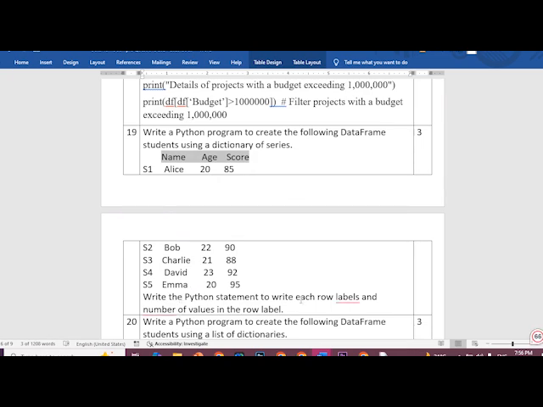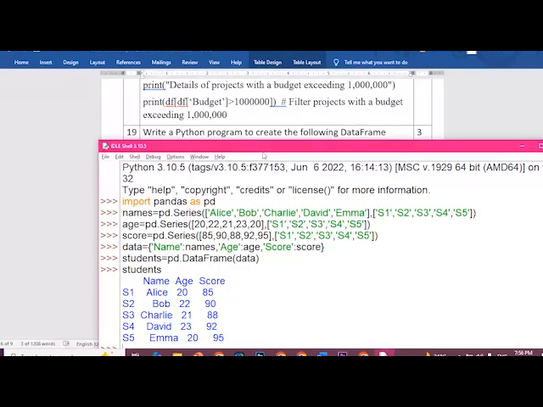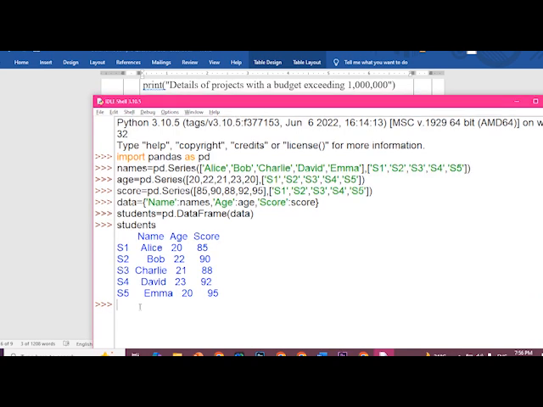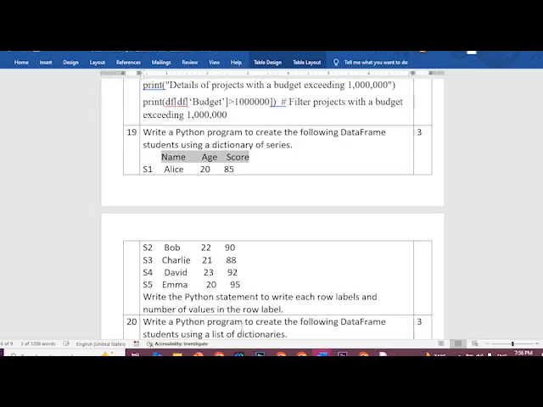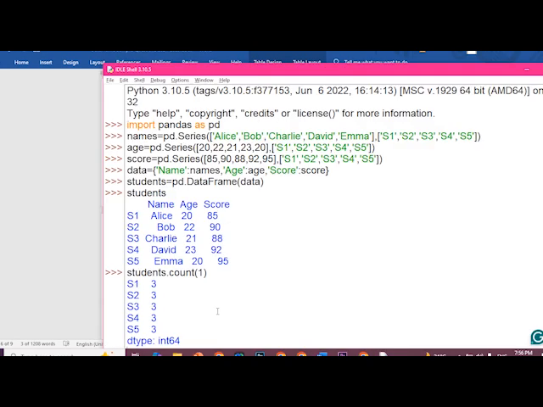Now write the Python statement to print each row label and the number of values in the row labels. So how to print the row labels and the number of values? We have the count function, right? So the name of the data frame is students dot count. If we want row wise count, what has to be passed? 1 has to be passed. Now we will get the row wise count. Row label S1 3, S2 3, S3, S4, S5 3. If you want column wise count, we have to pass 0.